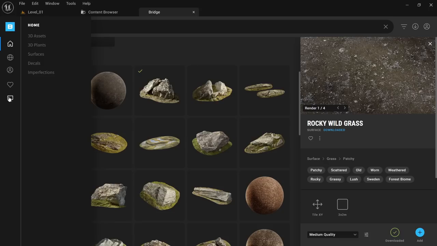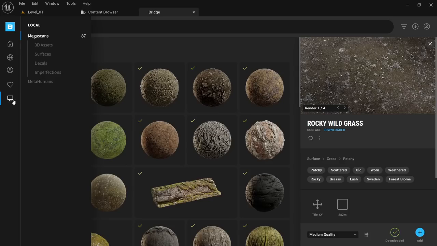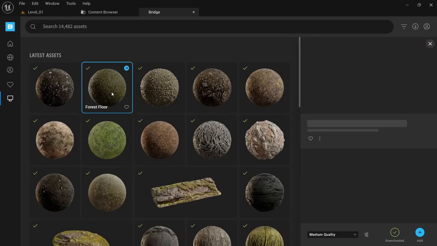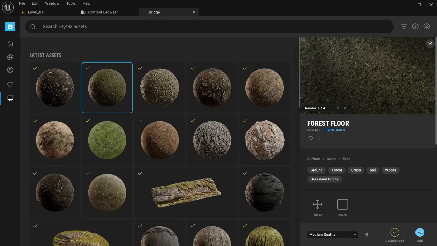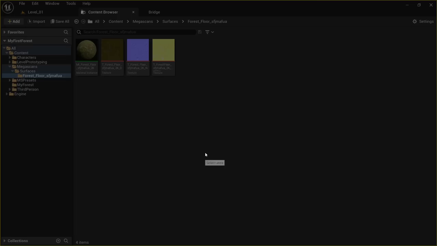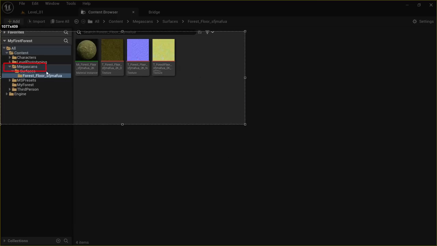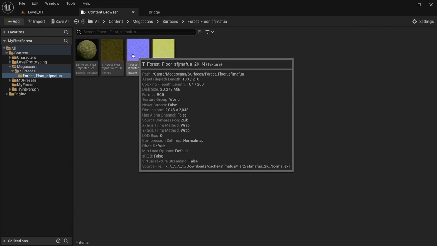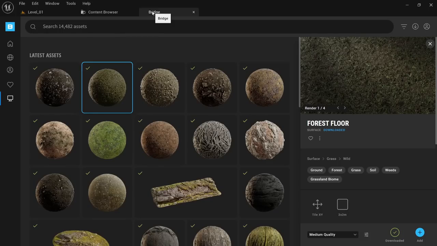Now, I already have some textures I want to use. So if I go here to this desktop item, this is my local folder. You will see that I have a bunch of materials that I already downloaded, okay? So what I want to do is basically put some grass. For example, this forest floor, let me grab this here, okay? And you will see that it will create a folder here called Megascans, and it will put the surfaces here. And in this case, it will rename it to the name of this material, which is the forest floor, okay? And it will have a bunch of textures and the material and everything. We will use it later. But for now, let's see what else we can add.